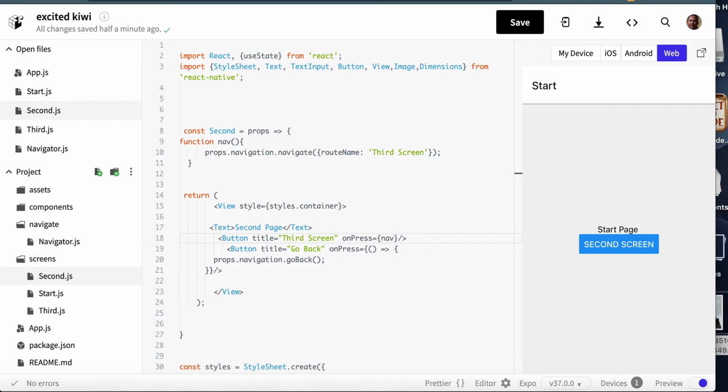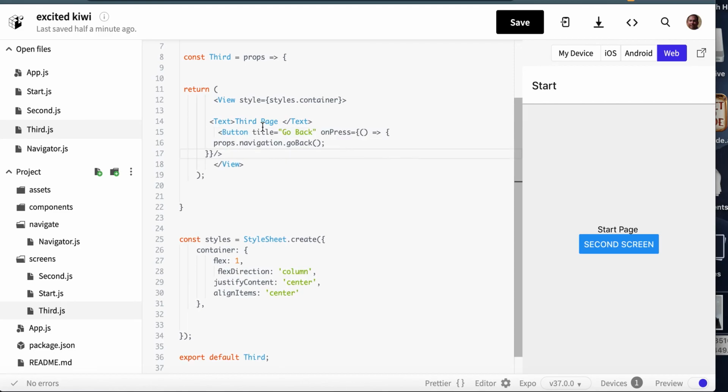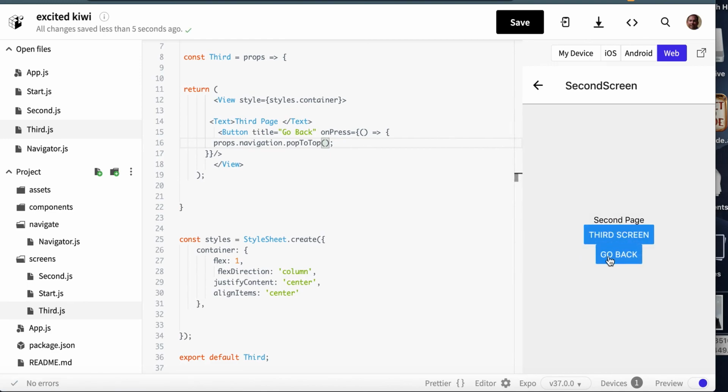The navigation. So I'm going to copy this and put it in my third page and show you that instead of the go back button, I'm going to use this other prop that is called pop to top, kind of a funny name, but actually works well, that takes you back to the home page. So I'm going to go to the third screen. I'm on the third screen and hit go back, and now I'm back at the start page. So that's kind of nice.